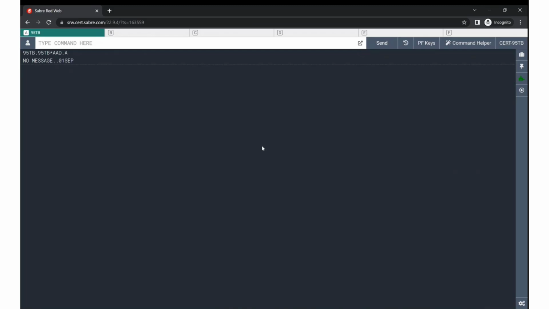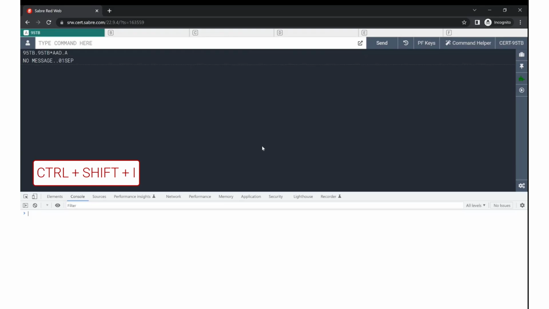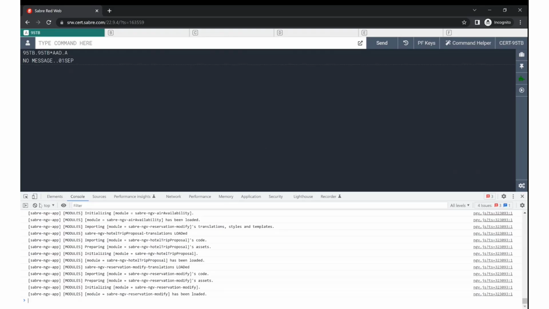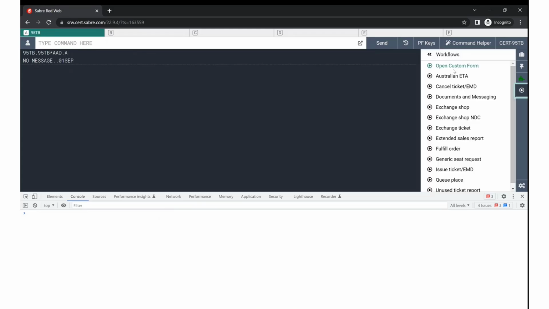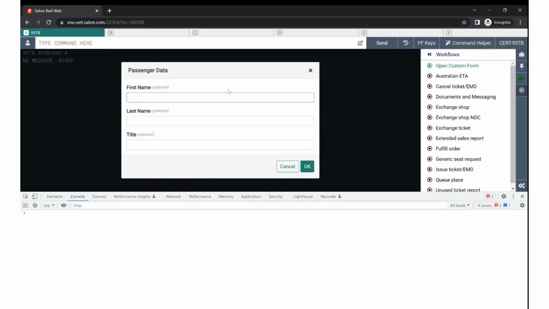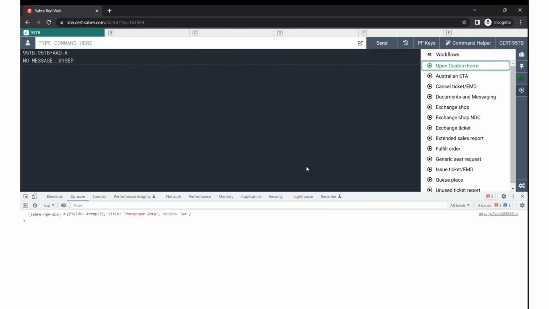Once reloaded, I will open console using Ctrl-Shift-I. Then I will clear console. Next, let's open form and pass in some example data. I will submit form using OK button. And now you can see our response in console. So let's take a look.